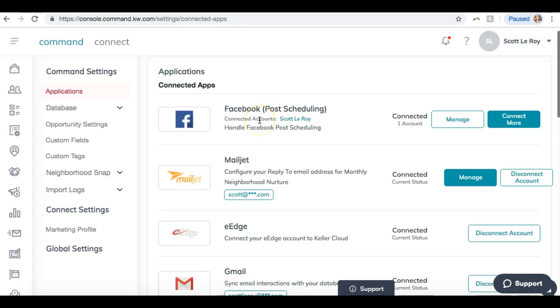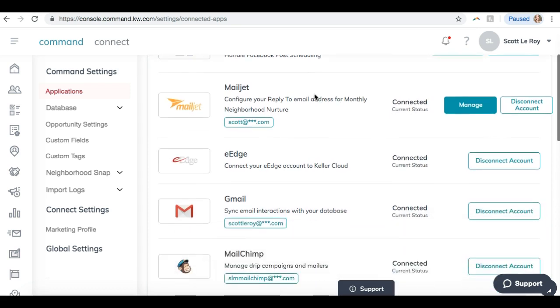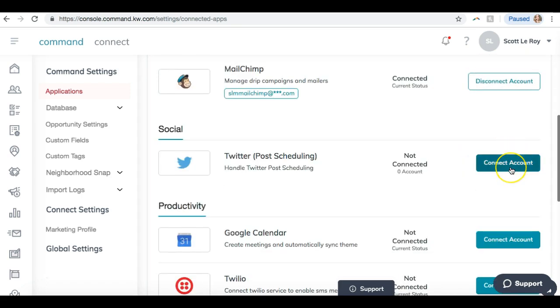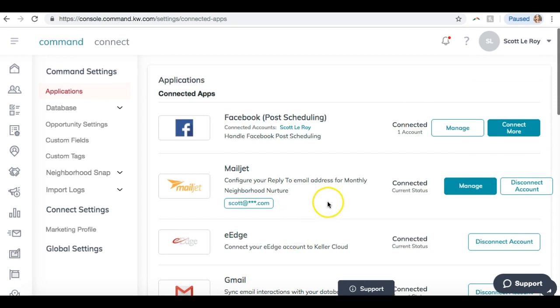So Facebook, you can connect your Facebook account for post scheduling, which we will go over. Basically, Command has a feature very similar to Hootsuite where you can schedule your social media posts. MailJet, so this is new. Command is no longer working with MailChimp. I believe now marketing materials will be sent out through MailJet. So you will want to come in here and connect your account. And I believe when this isn't connected, it'll just have a button like this that says Connect Account, and it should walk you through the process of signing up.